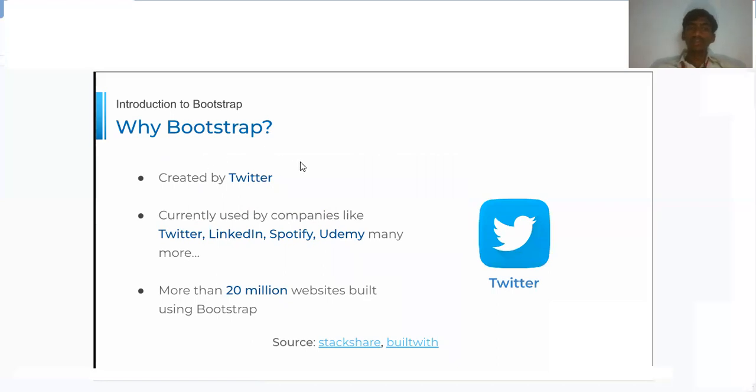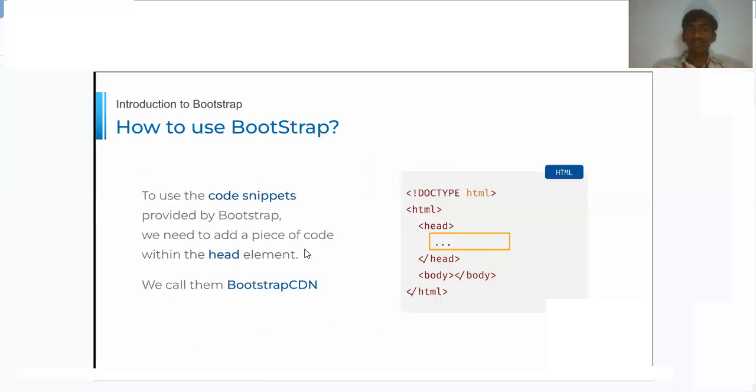Why should we use Bootstrap? Bootstrap was initially created by Twitter, and it is currently used by companies like Twitter, LinkedIn, Spotify, Udemy, and many more. More than 20 billion websites were built using Bootstrap. So we must learn this.